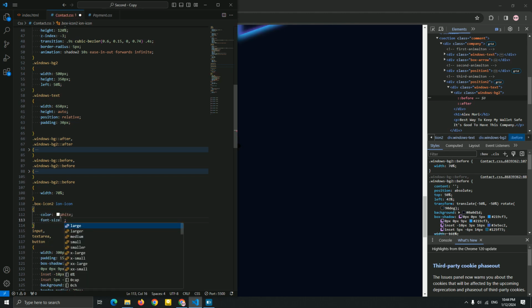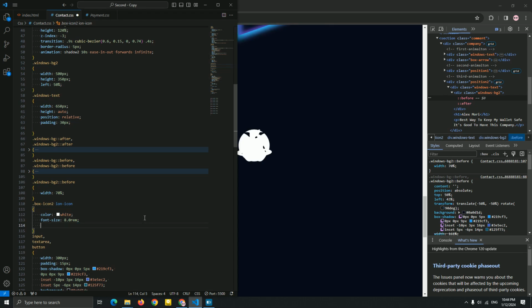Font size, I'm gonna add 8.0. I want it to be big. Rem. Very good. Let me add the padding, 40 pixel. Let me add the box shadow.